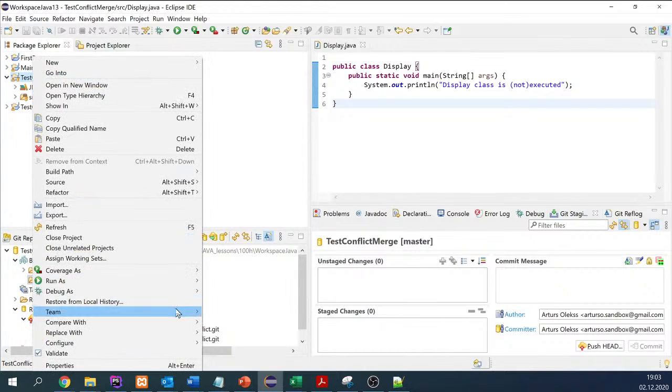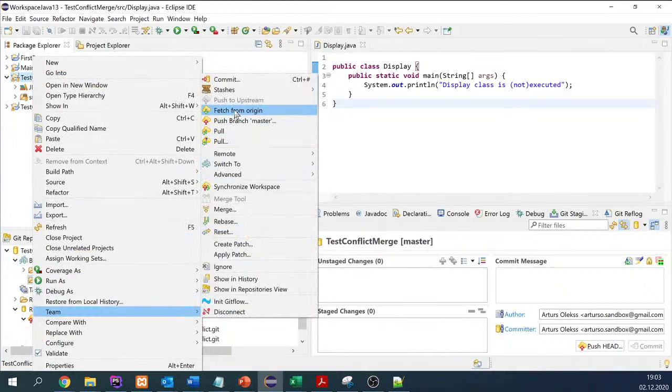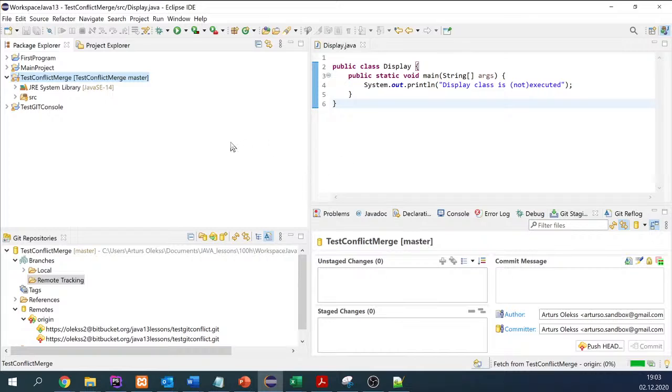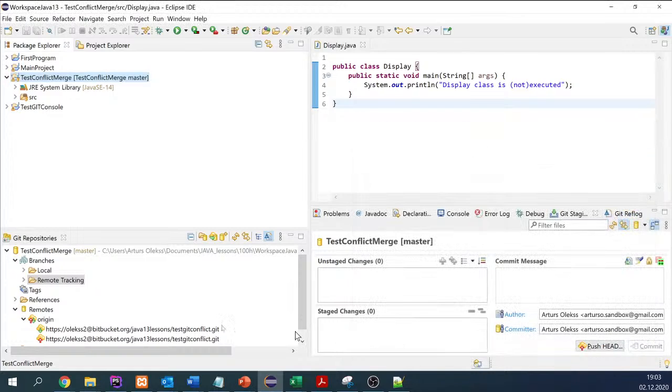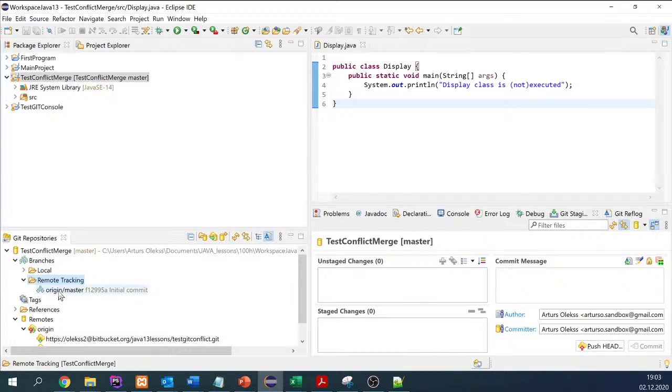If you fetch from origin or fetch from the remote repository, you can see that the branch is fetched, and now you can see that you have this remote branch here. So once the branch is fetched from the remote repository, you'll see it here under remote tracking.